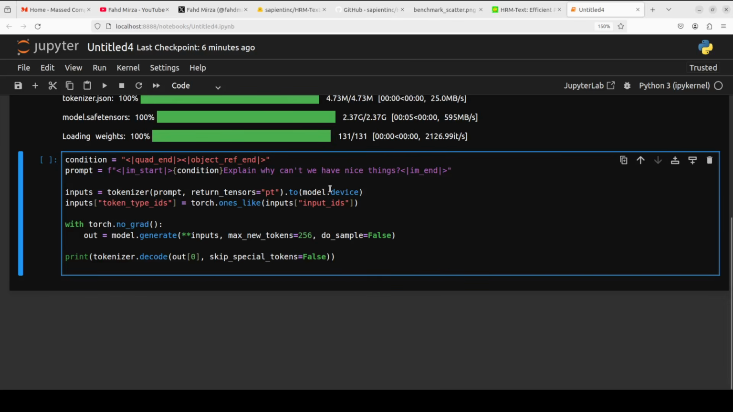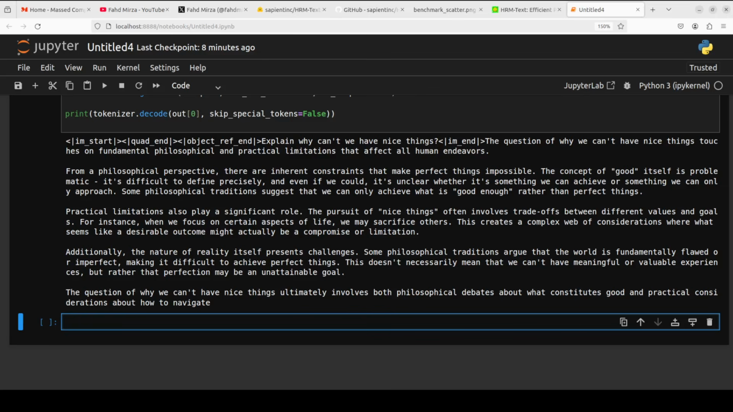I'm asking it to explain why we can't have nicer things. And the model has come back with a response. If you go through this response, the output is coherent, structured, and actually reasons through the question in steps, which is exactly what the COT or chain of thought tag was supposed to trigger. For an unaligned base model trained on just 40 billion tokens, I think that is quite a decent result.